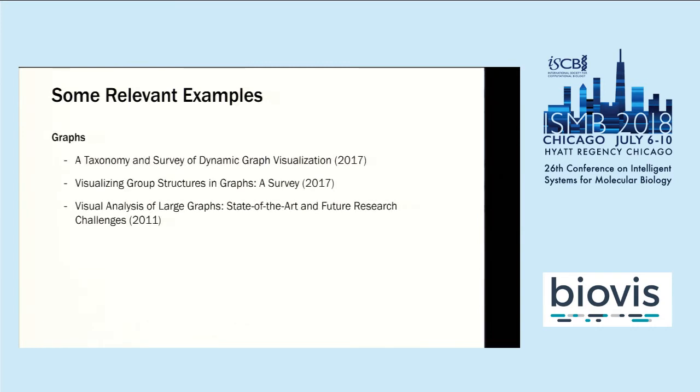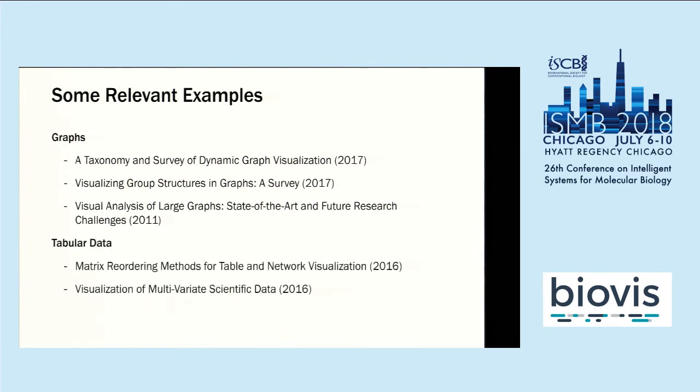There's a lot of literature on graphs: a taxonomy and survey of dynamic graph visualization from last year, a visualization of group structures in graphs, a very common task in visualization of biological networks, and visual analysis of large graphs. That was from 2011, so there were probably some updates in the more recent ones. They have 2 on tabular data, matrix reordering methods, also for tables and networks, and then visualization of multivariate scientific data. All of them great resources if you're thinking about creating a new tool that falls into any of these categories. There's also one on set visualization.